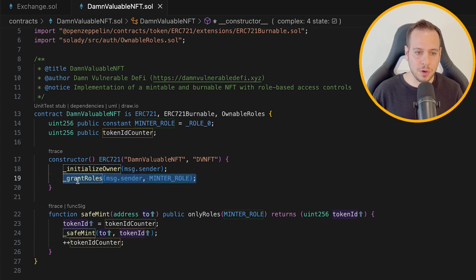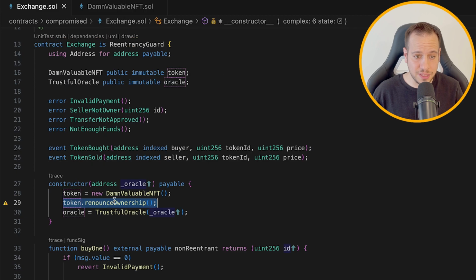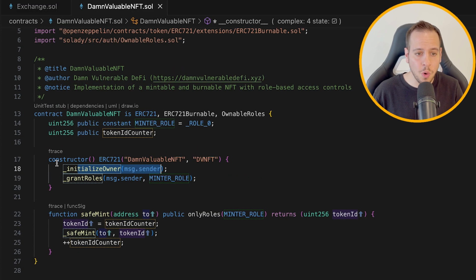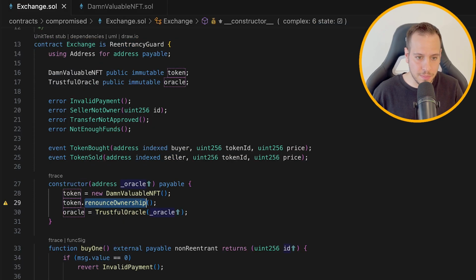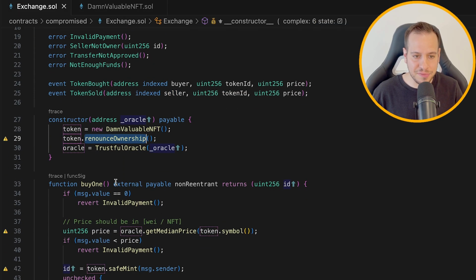So we initialize the owner over here in the constructor of the NFT, but we re-announce it right after. So there is no owner for this contract, but we still get the minter role, which means that the exchange can initiate the safe mint function and basically mint new NFTs.